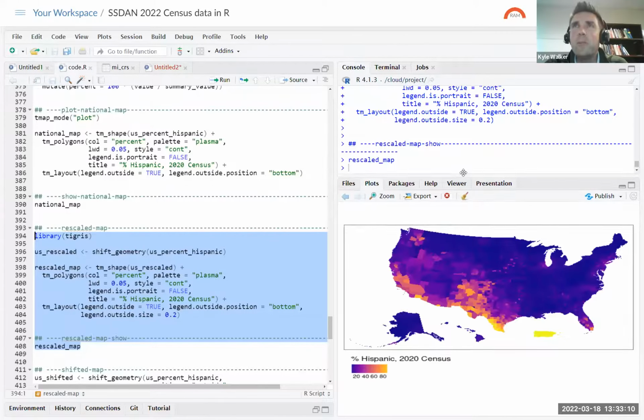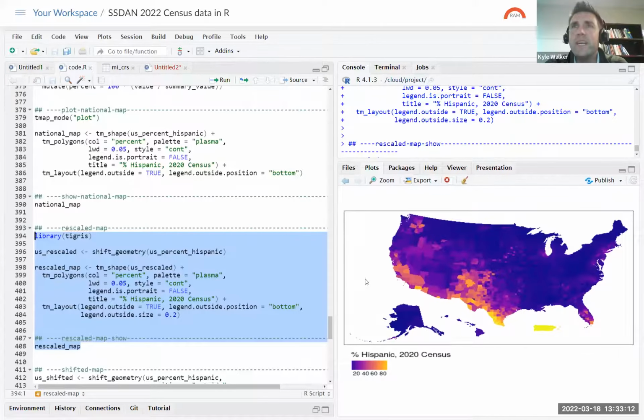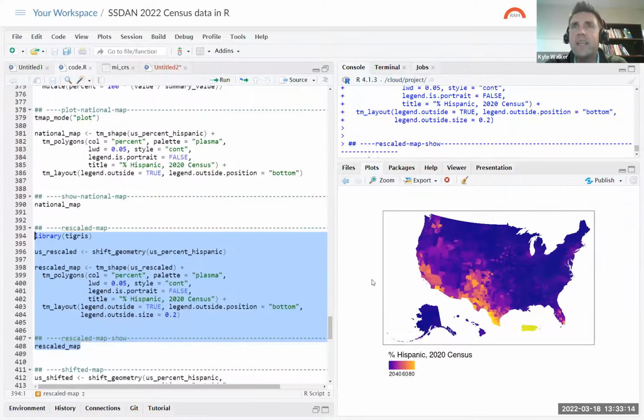Mine is stretching out a little bit in my viewport here. There we go. That looks much better. So now I have a much nicer looking map. Now, be aware of this caveat. We have actually moved Alaska, Hawaii, and Puerto Rico to the wrong place. Hawaii is right smack dab in the middle of Mexico now. So do not do spatial analysis after shifting geometry.